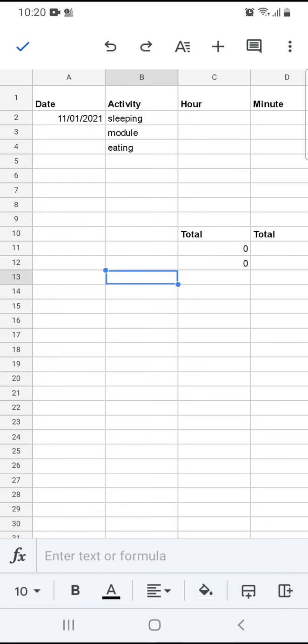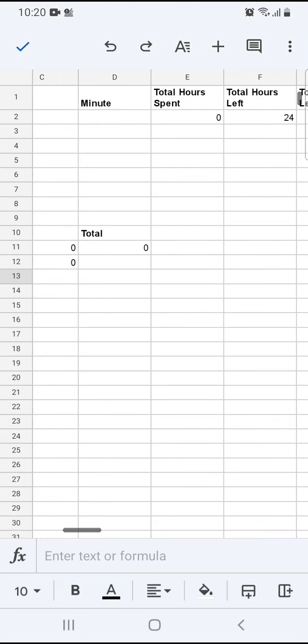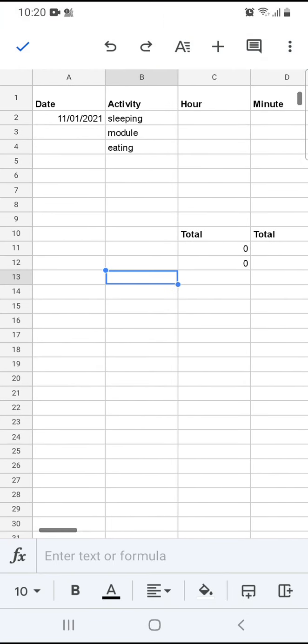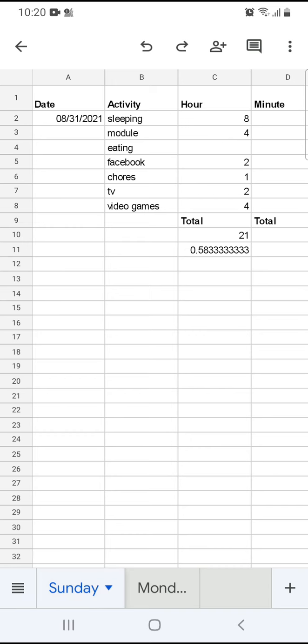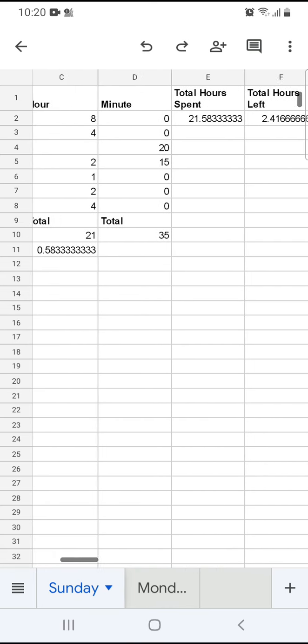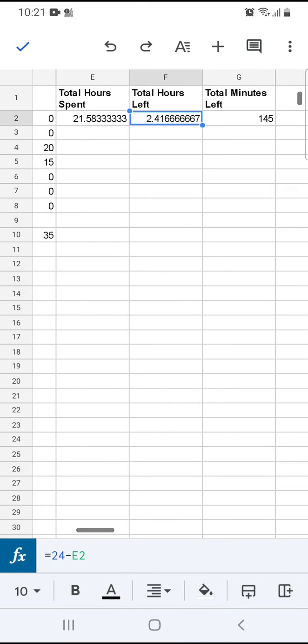Ayan. Okay, so I think that's all for this video. And again, this is how you create a spreadsheet for tracking your activities and calculating the total hours left or total minutes left.